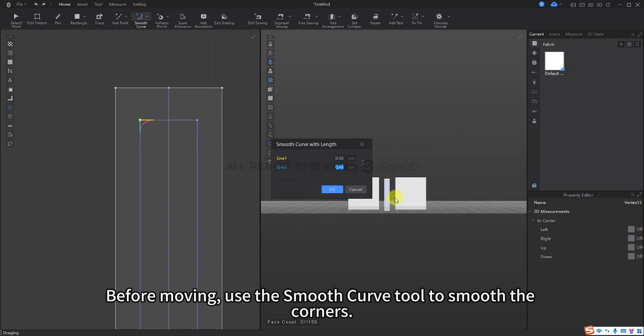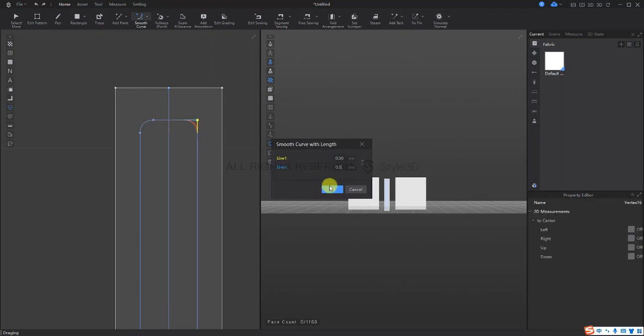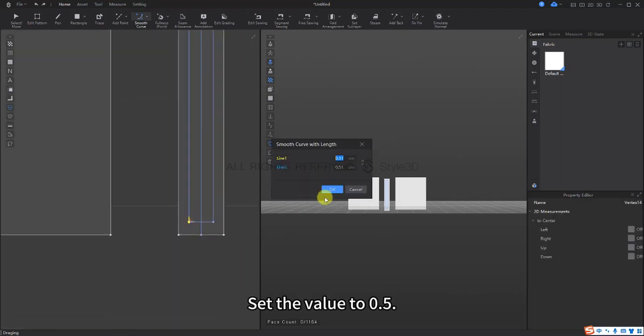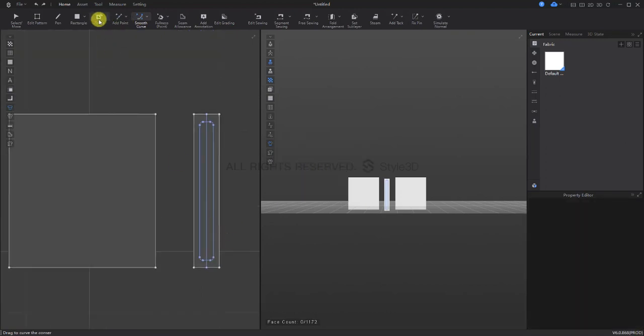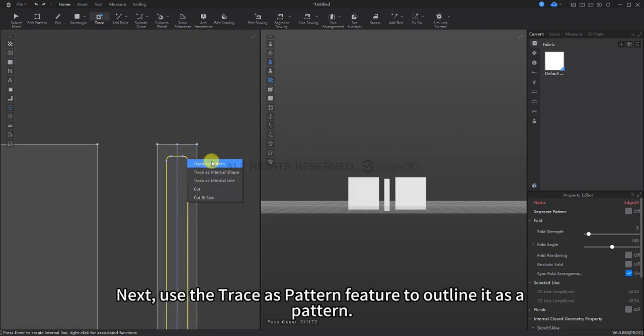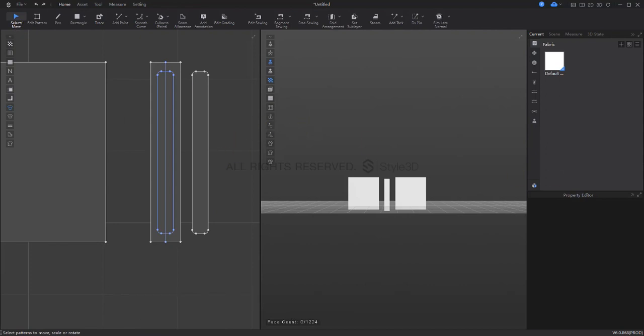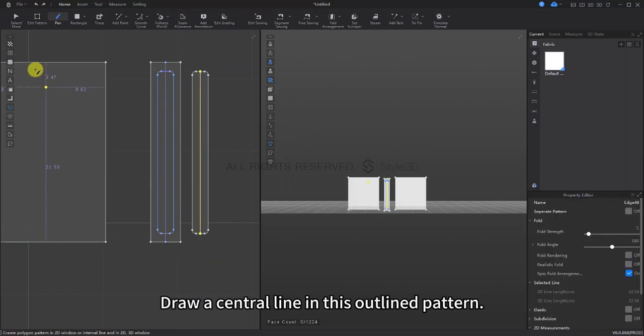Before moving, use the Smooth Curve tool to smooth the corners. Set the value to 0.5. Next, use the Traces pattern feature to outline it as a pattern. Draw a central line in this outlined pattern.